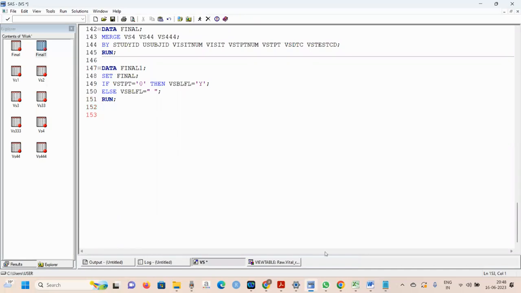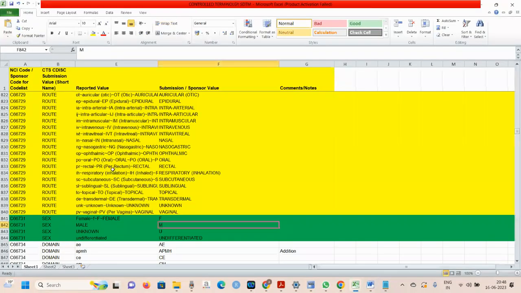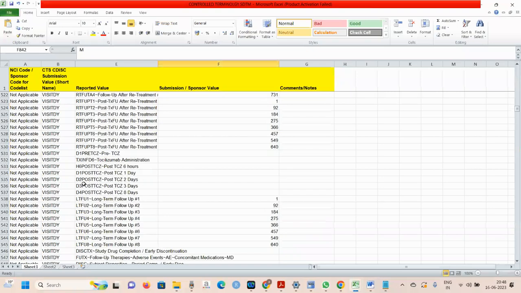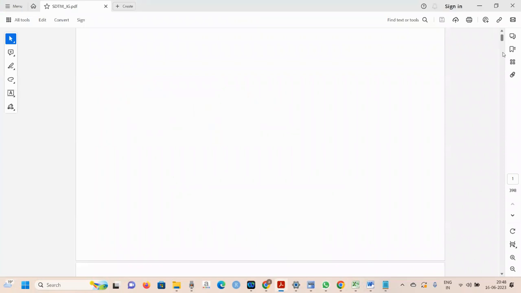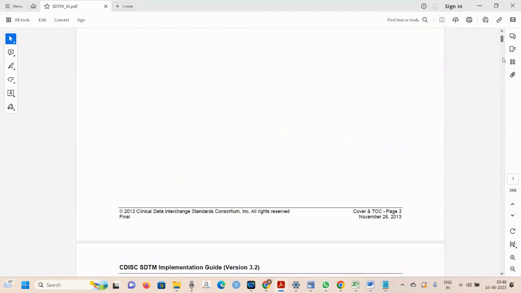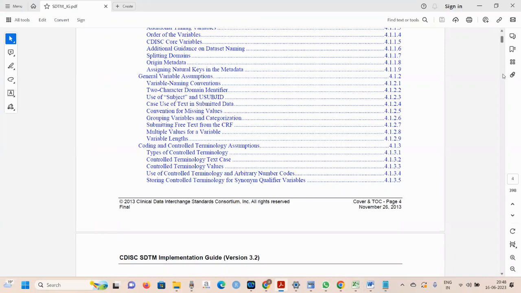Okay, so as per the controlled terminology, it's confusing for you, the VS baseline flag.